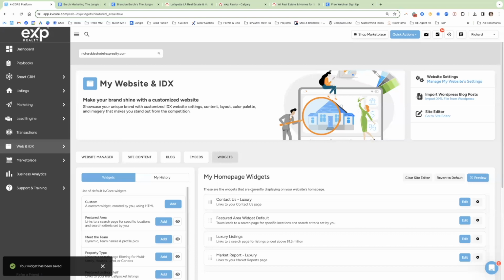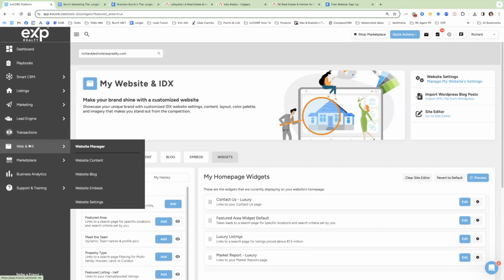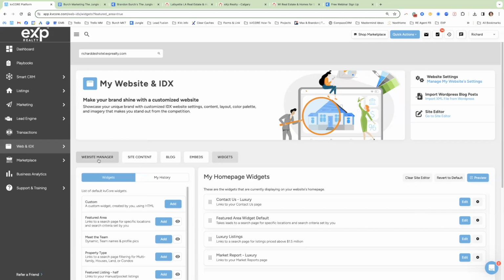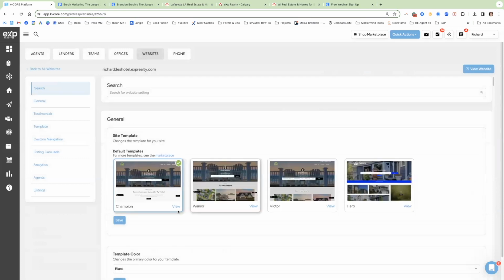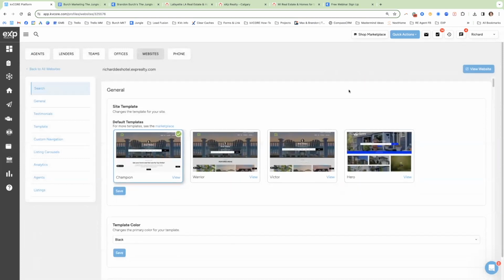Okay. Now look what it did. Because if your kvCORE does that, remember, I picked a new layout. It was the very first thing I did in the settings, and it took us there. And I added my areas, my featured areas. This is where it's going to bring you after that. So what you need to do is go back over here to Website Manager and edit settings. Because that was the very first part right there.